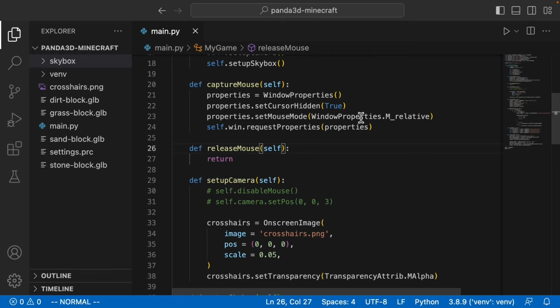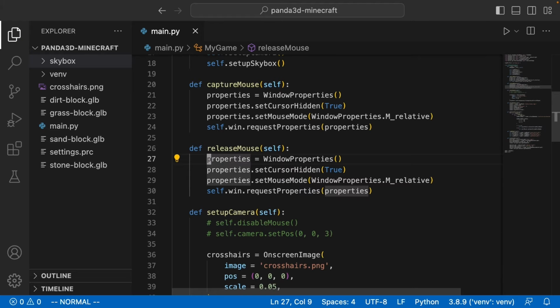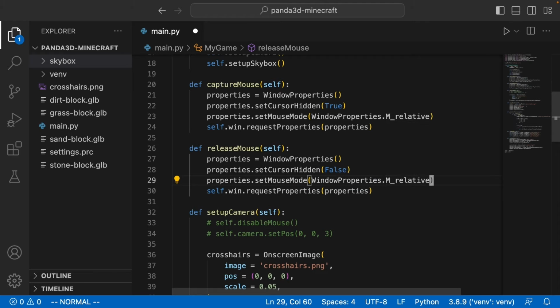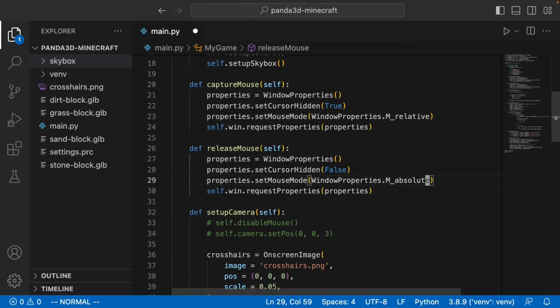Releasing the mouse is really just gonna be the opposite. So if you want to, we can just copy these 4 lines from capture mouse and paste them in release mouse. And when we release the mouse, we're gonna set cursor hidden to false, and the original mouse mode before we set it to M_relative is gonna be M_absolute, right? This will allow the cursor to leave the window. Cool, so that's how we capture the mouse and release the mouse.